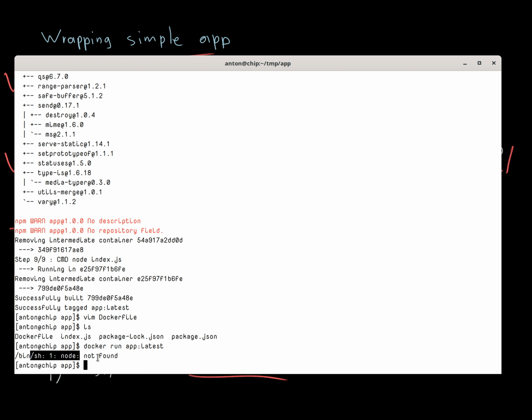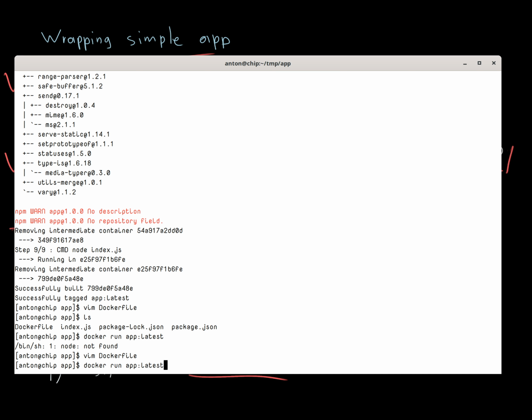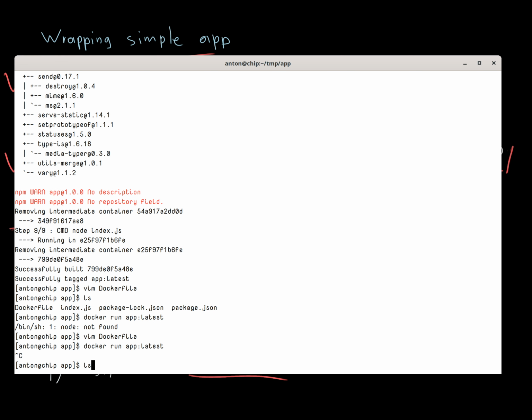It shows us that we don't have a Node executable installed, and this is because I forgot that when you install the NodeJs package, it provides another executable that's called NodeJs. There is one way to fix this problem. Another way would be to alias this binary, but let's stick with this approach. And we need to rebuild our image.